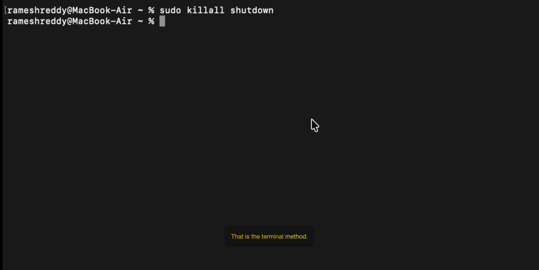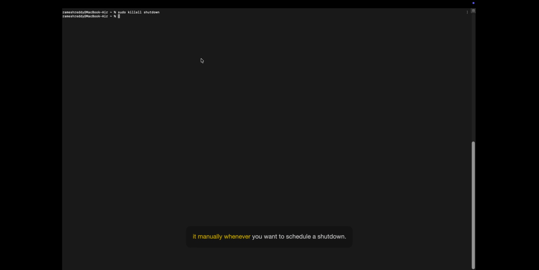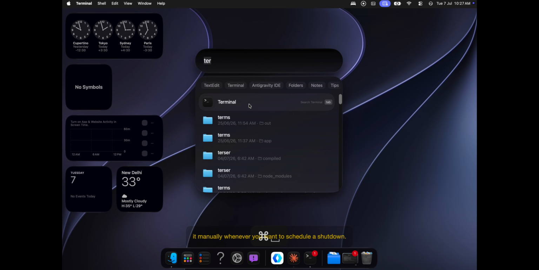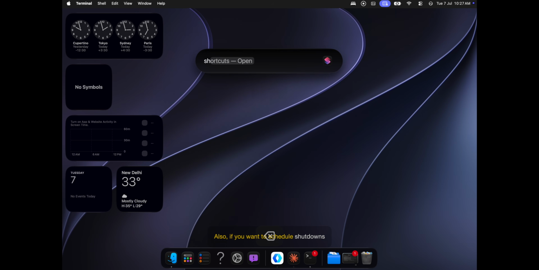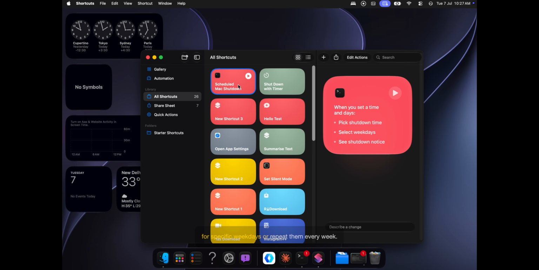That is the terminal method. It is simple, but it is not perfect for everyone. You need to remember the command, convert hours into minutes, and run it manually whenever you want to schedule a shutdown. Also, if you want to schedule shutdowns for specific weekdays or repeat them every week, terminal may feel complicated for beginners. That is why we created a shortcut.